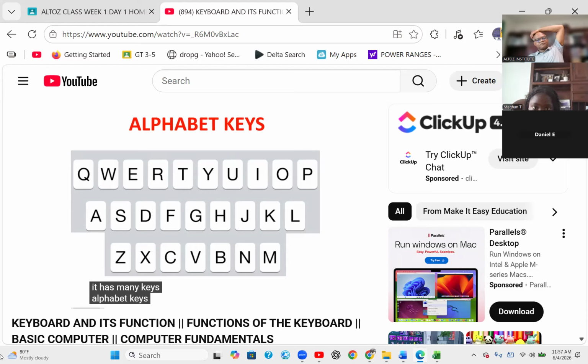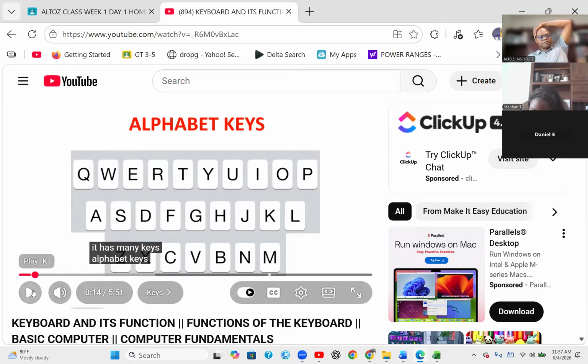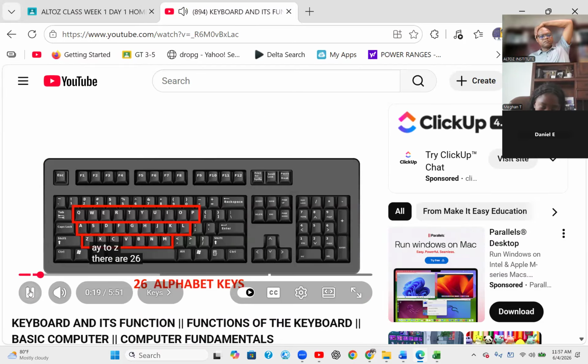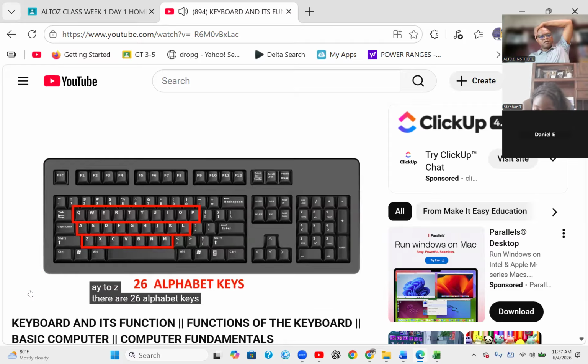Alphabet keys have the letters of the alphabet, A to Z. There are 26 alphabet keys. How many alphabet keys do we have on the keyboard? 26. Write it down, Megan and Daniel. The keyboard has 26 alphabet keys.